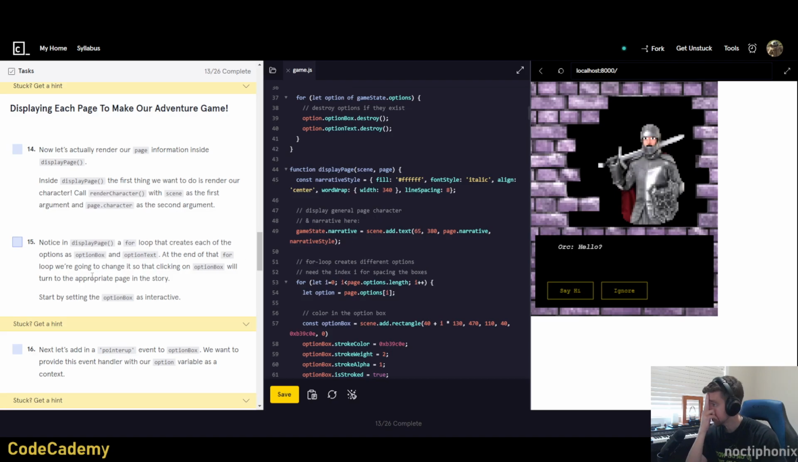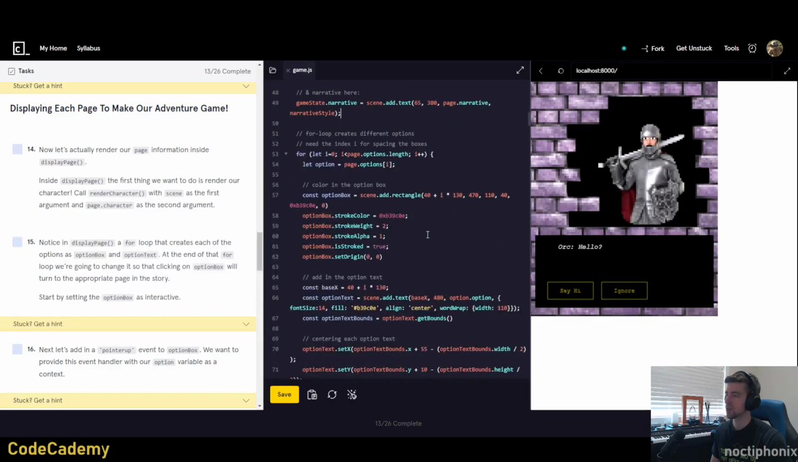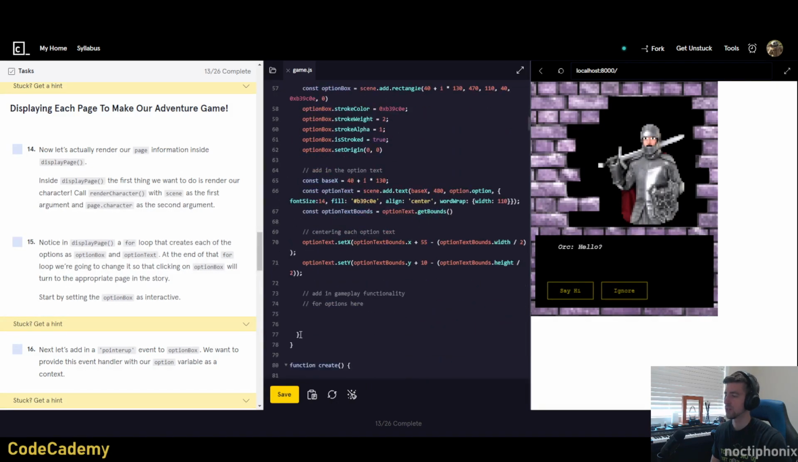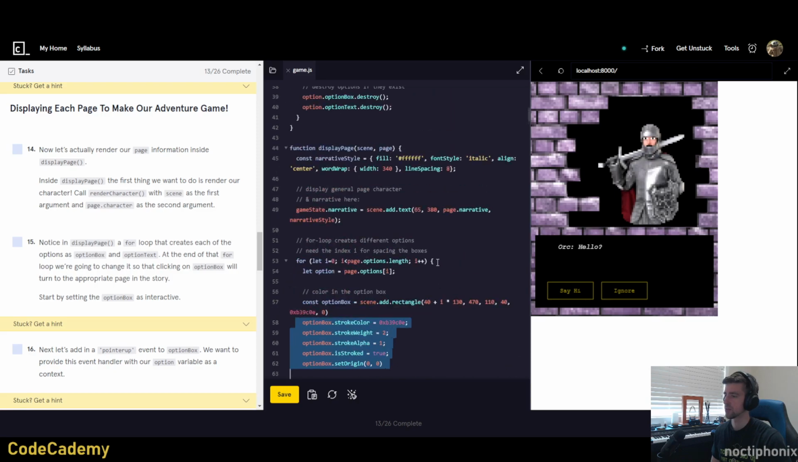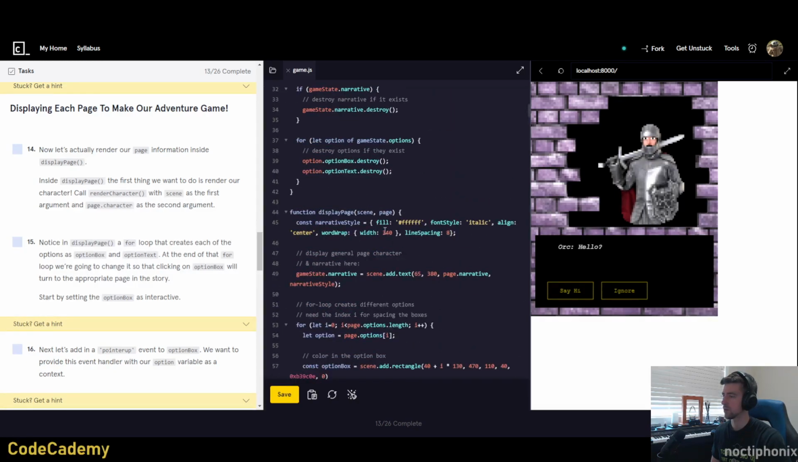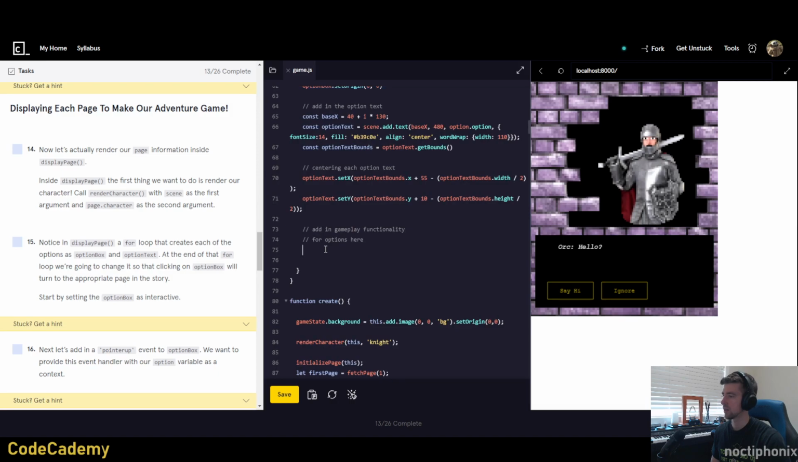Within this one, we need to call the render character function with scene as the first argument and page character as the second argument. That should be underneath everything here. There's quite a lot of code for the options, just setting up what those display as. Underneath all of that, we can start rendering our character. Render character, and this is calling the helper function.